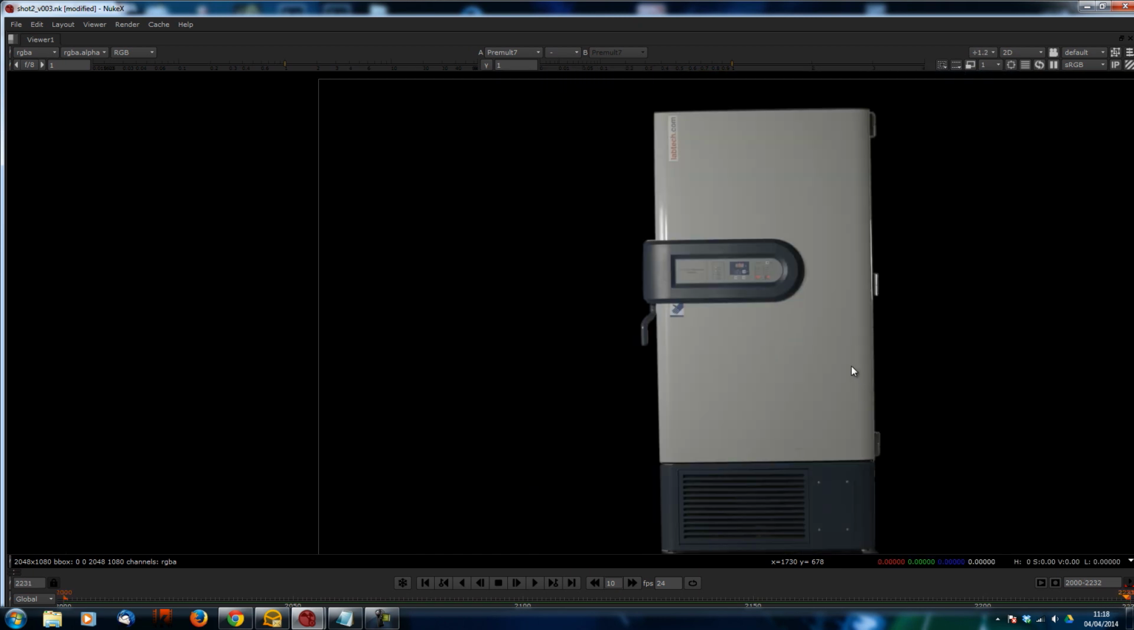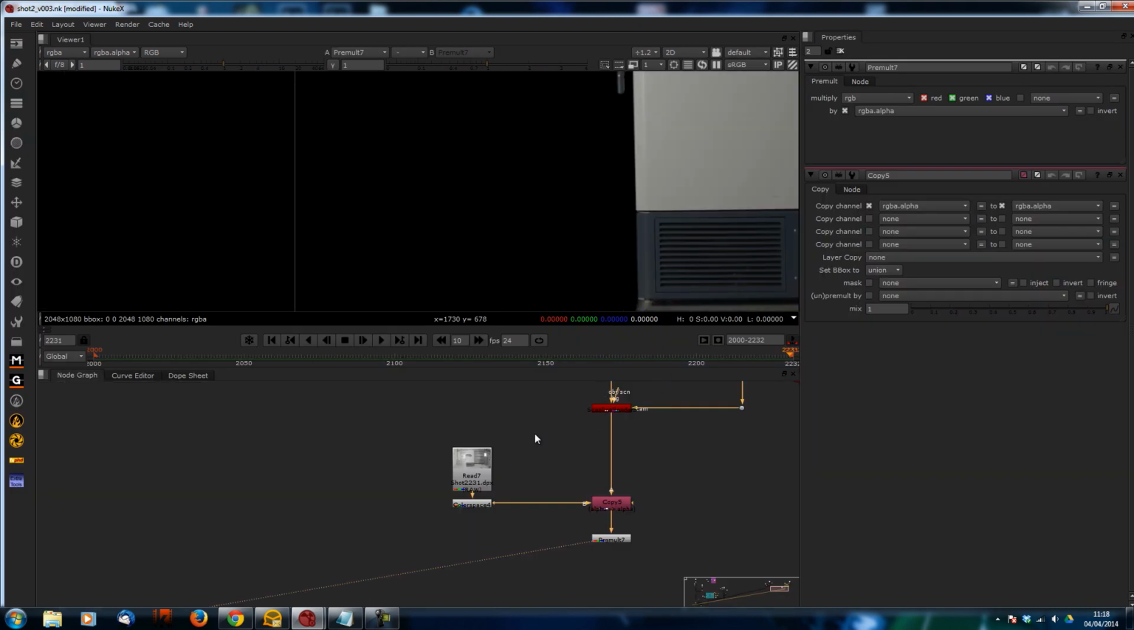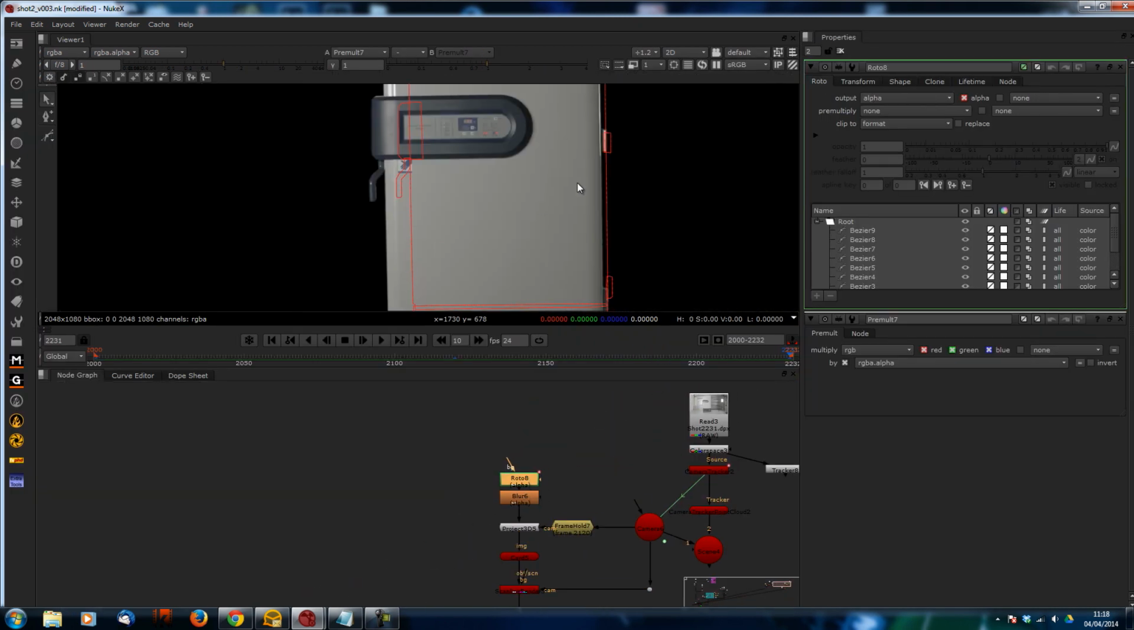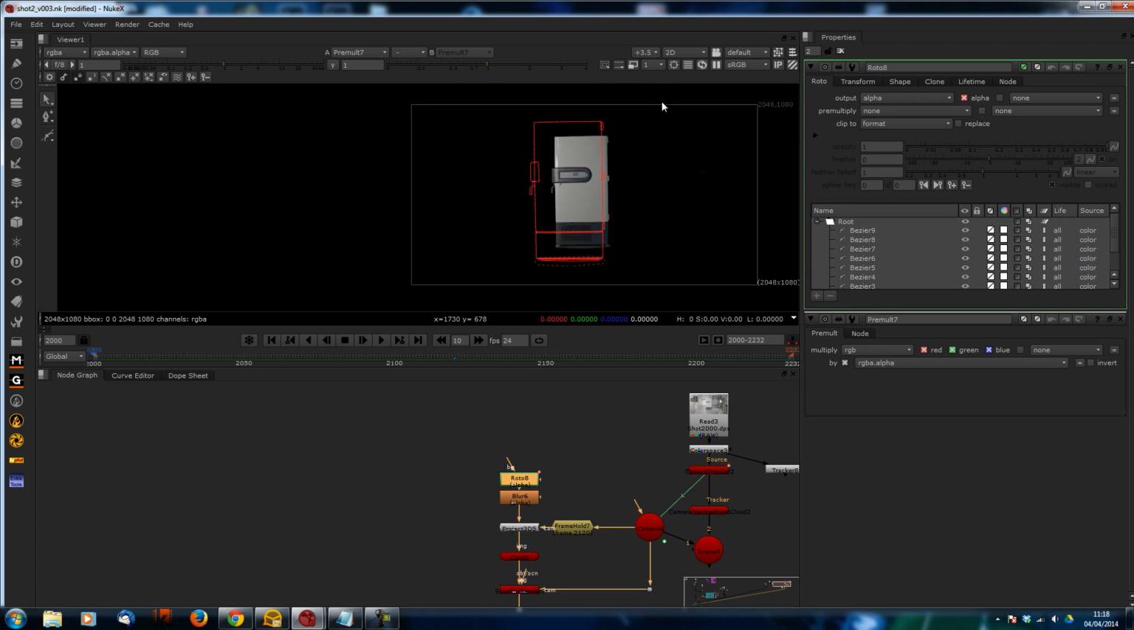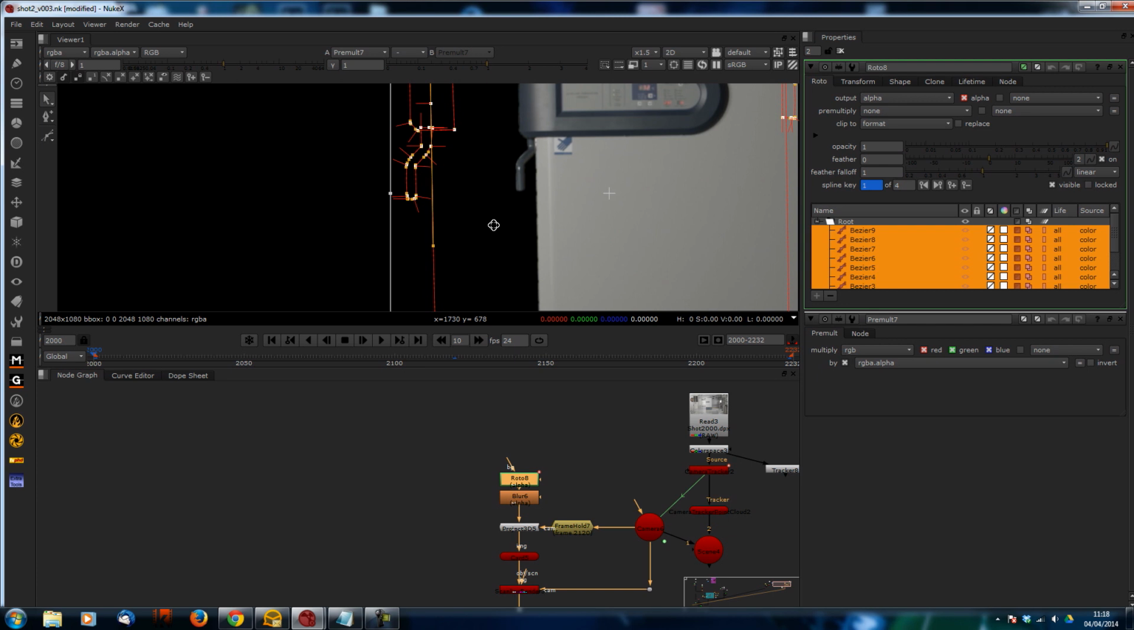But if you really wanted to tweak it, you could easily go in, look at the roto here, and then go right to the beginning. And if you wanted to do any changes, you can go in and move your roto shape like that. But as I said, in this case, it's worked out pretty good.